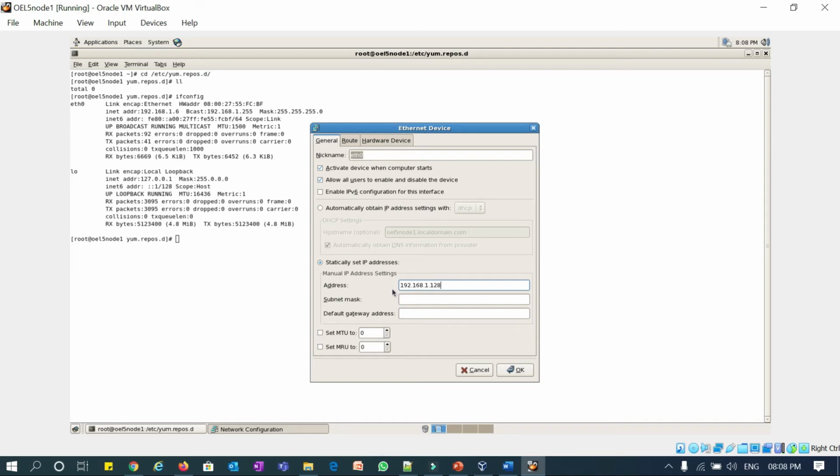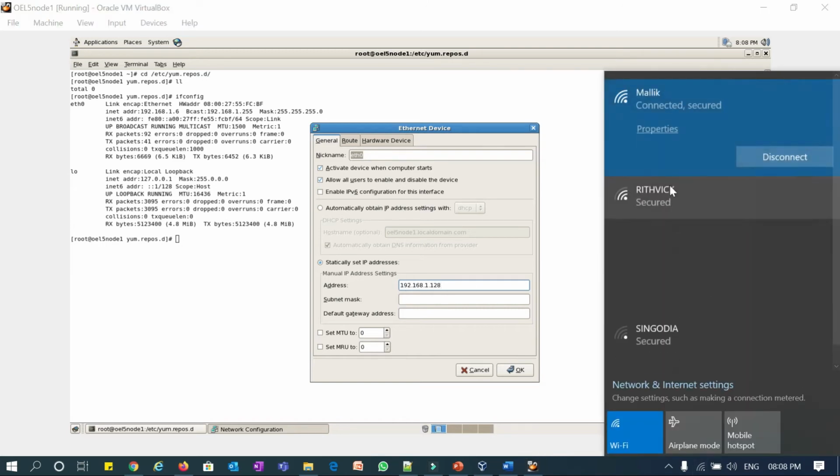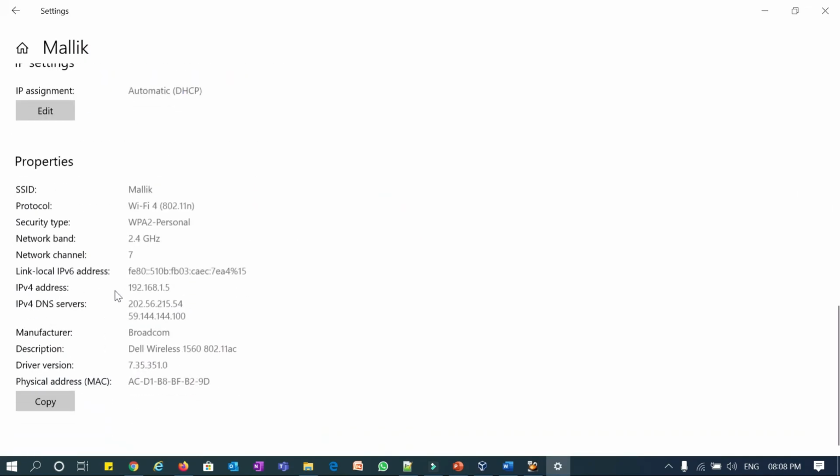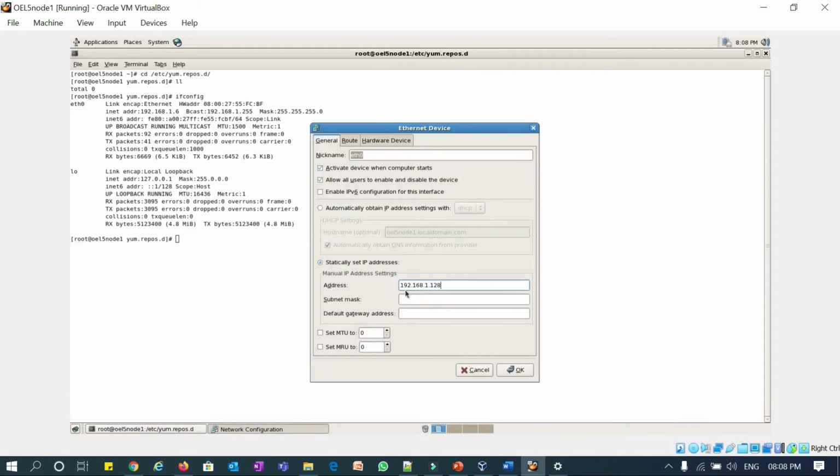192.168.1.128. How I entered this IP address: you need to go to your internet connection properties and check your IPv4 address. It is 192.168.1. So you have to assign the IP address in your internet range only, 192.168.1 dot series only. That is why I'm giving 192.168.1 dot and 128. This fourth digit you can give anything. 192.168.1 is going to be common as your internet, and then the remaining you can give anything. So I'm giving 128, and subnet is going to be 255.255.255.0, and gateway you can leave as it is.